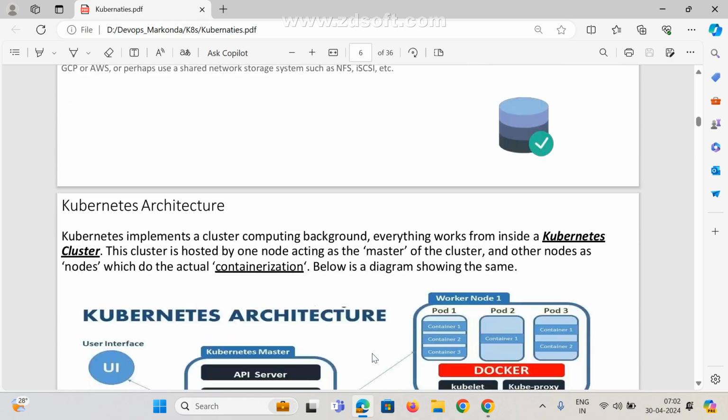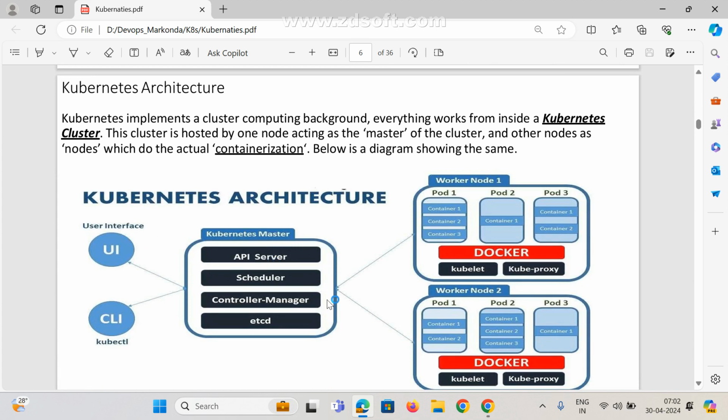These are the main components. It follows master and worker node architecture, so at least one worker node is needed: one master and one worker node. Last class we discussed the API server and scheduler, the main components in the master. We can create multiple worker nodes, but at least one is needed if you want to set up Kubernetes, which is master and worker node architecture: at least one master and multiple nodes. Worker node or node, both are the same.